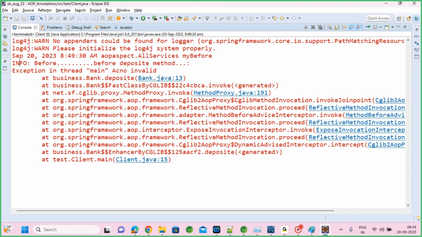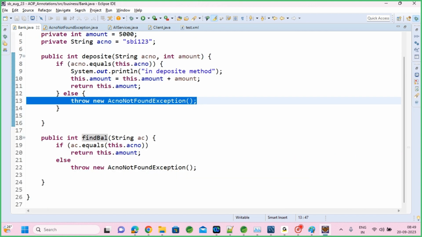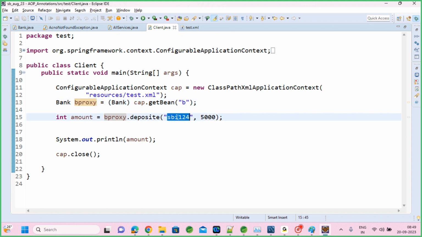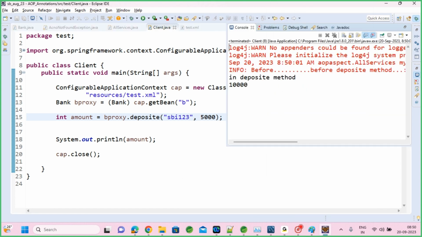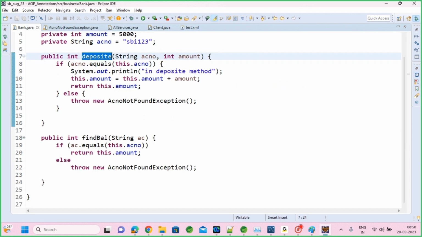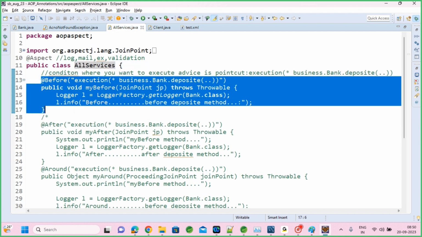Before, see, one log is printing before the deposit method, the log which we implemented, but that is not part of your business method, and it is throwing this exception, the reason being we might have given a wrong account number. So SBI 123. Yeah. So if you see here, this is our log and this is our business code. Log is not part of your business. Still, you could achieve it. I have not implemented any logs in the business code. A separate log is implemented, and that is applying to my deposit method.